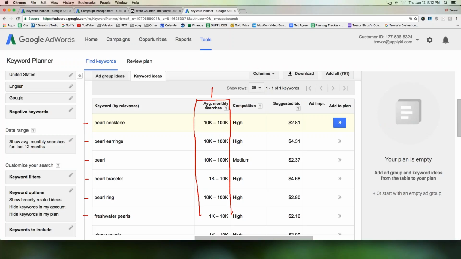Pearl necklace, what is this saying? Average monthly searches. What does that mean exactly? In layman's terms, if you were explaining this to somebody. It says 10,000 to 100,000 searches for the word pearl necklace. It's basically giving you volume, right? How popular a keyword phrase is.